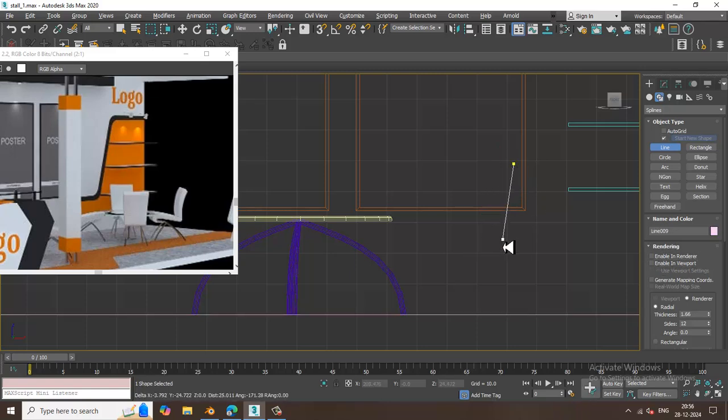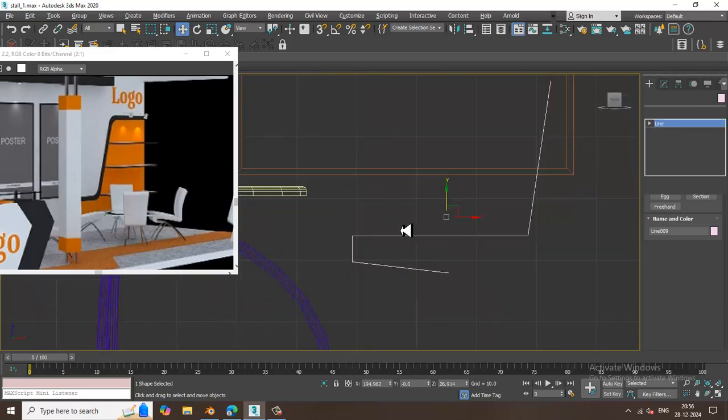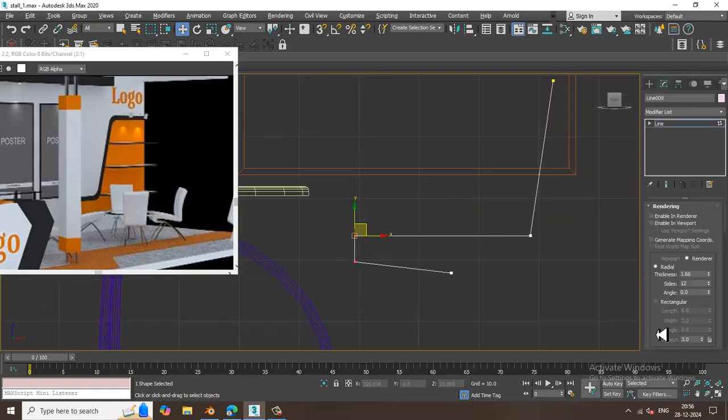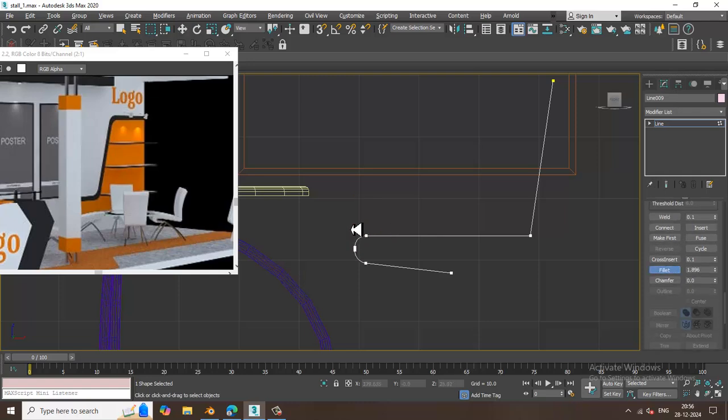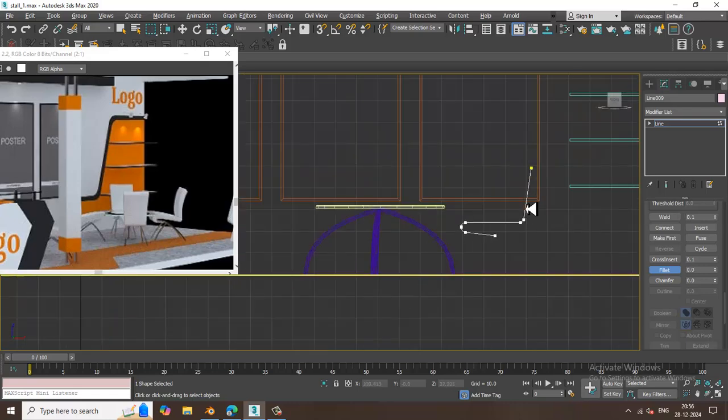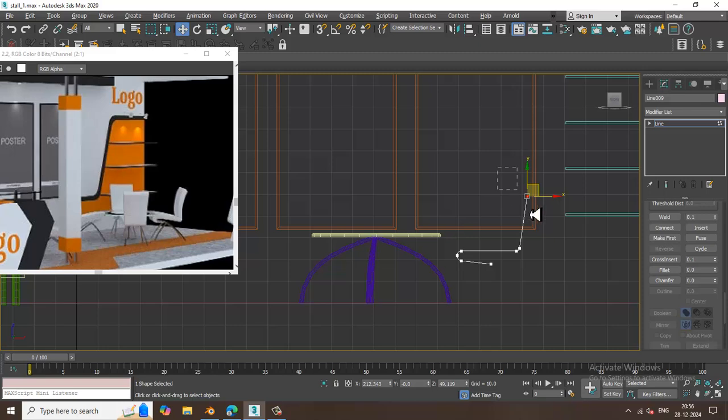I'll drag this in this way and push it in this way. Select the vertices and let's give a bit of fillet to it. So I'll add a bit of fillet. Slight fillet will add over here as well. Push it a bit inside.